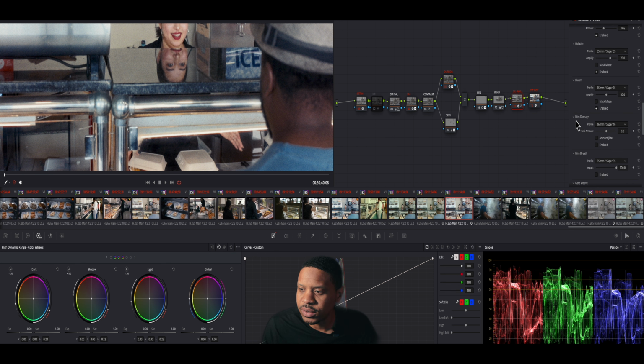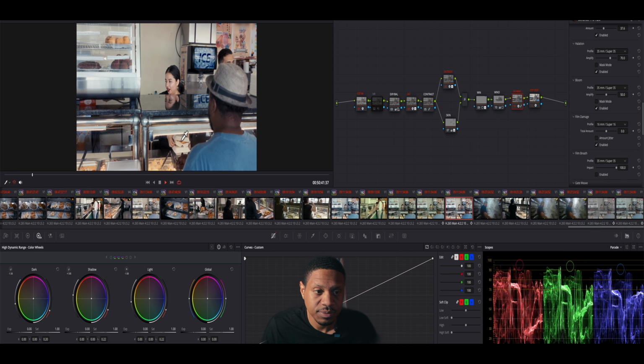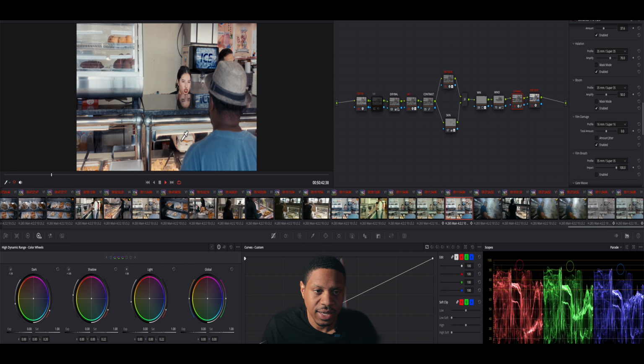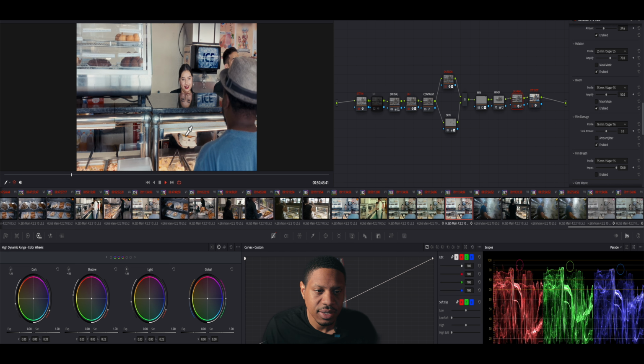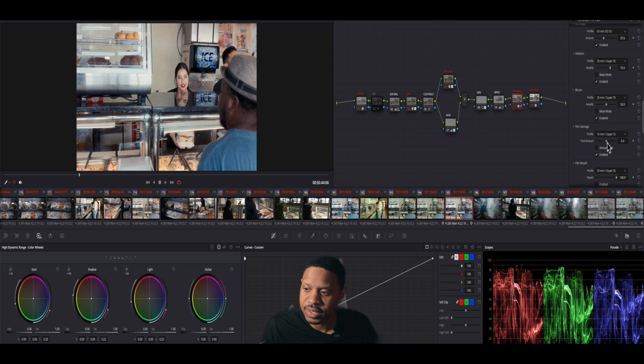And then we also have film damage. And I'll just play this clip a little bit so you can see it creates artifacts, line artifacts and dust artifacts. And then you can control how much of those artifacts you want to be able to see, as well as if it's 16mm, 35mm, and so forth. I want to disable that.